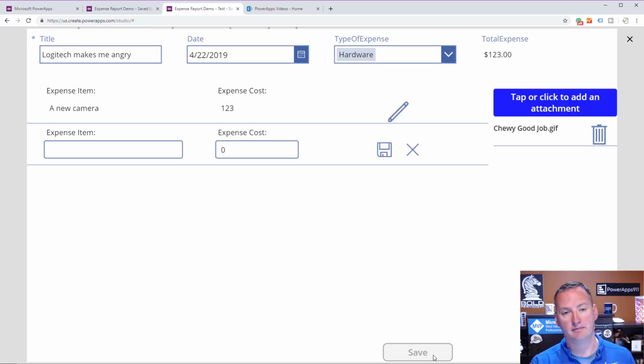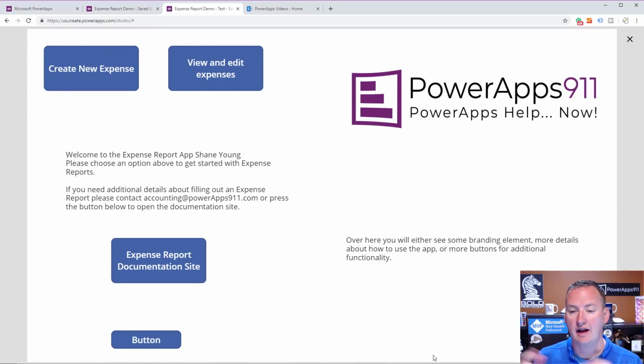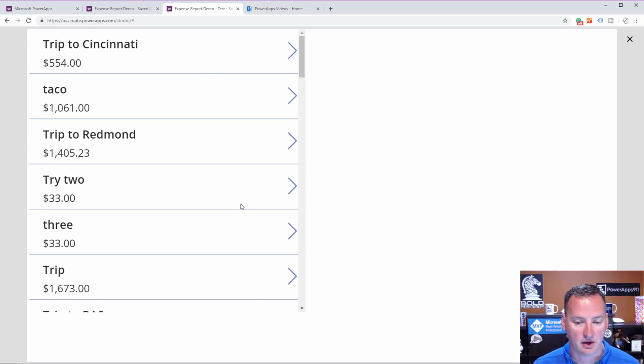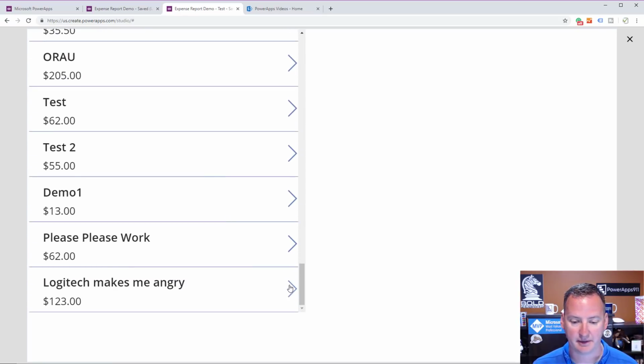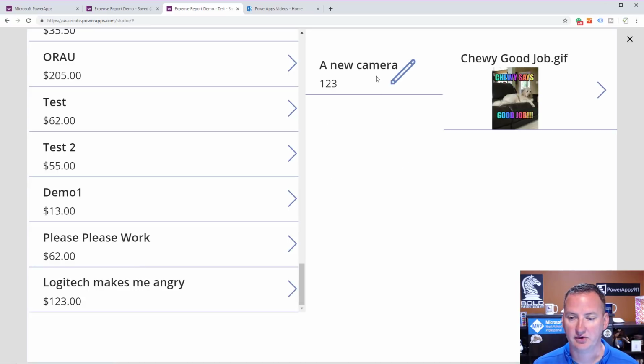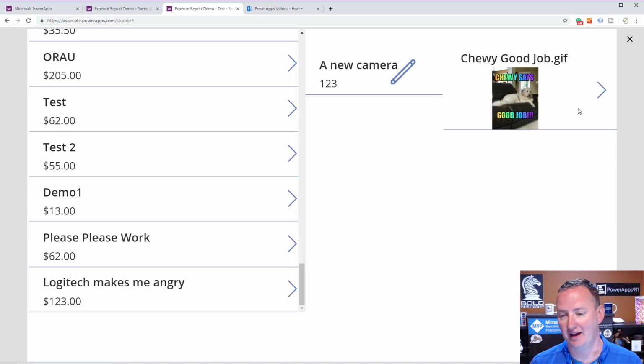So that will write the master record off to its home, the child items off to where they go, and then the attachments where they go. Whoop, everything is done. And now if we go here to view and edit expenses, and we scroll all the way to the bottom, oh, there's Logitech makes me angry. There's a new camera. Good job, Kiwi. We have made an expense report with attachments. I mean, I attached a GIF because I'm a dork, but you get the idea.